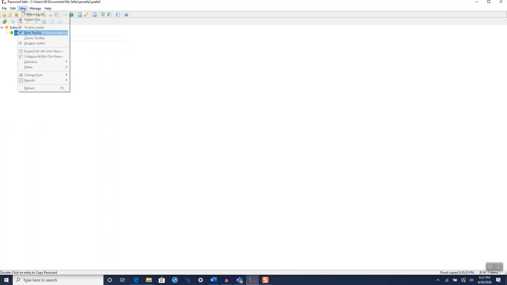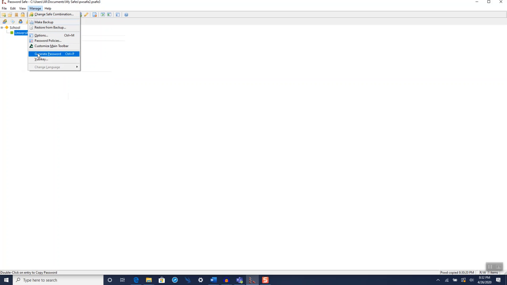You can also view, if you like to view things differently, like your toolbar differently, you can change things like that. Here you can change your font and do different things there. Under Manage, just gives you more options to change or restore, that's where you generate a password as well. You can customize your toolbar, and there's also an online help for any problems or questions you might have.